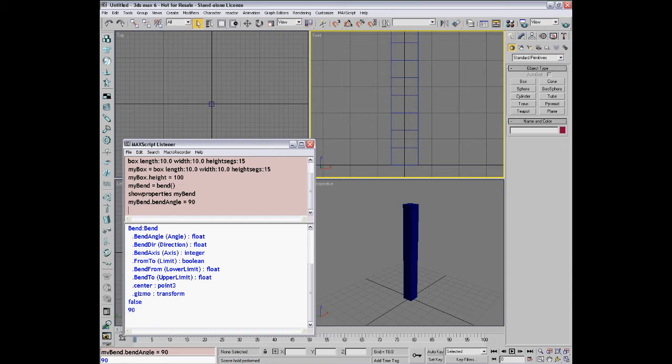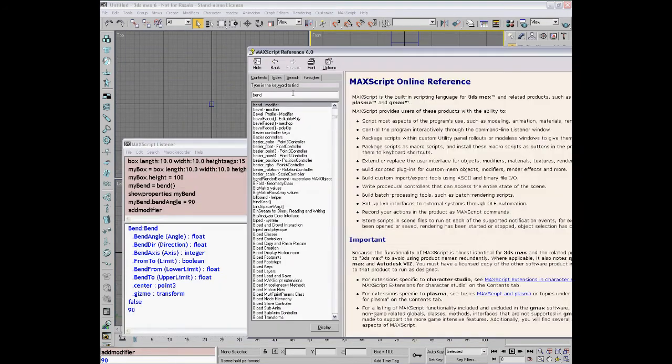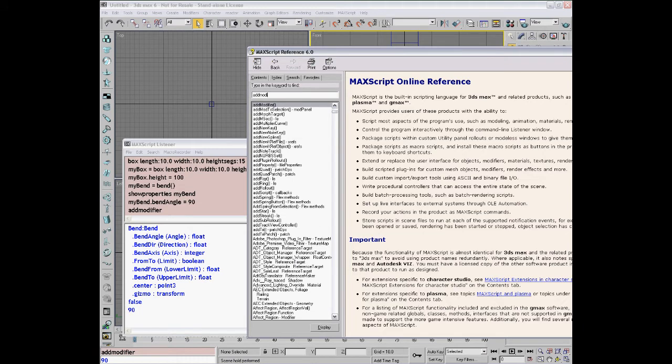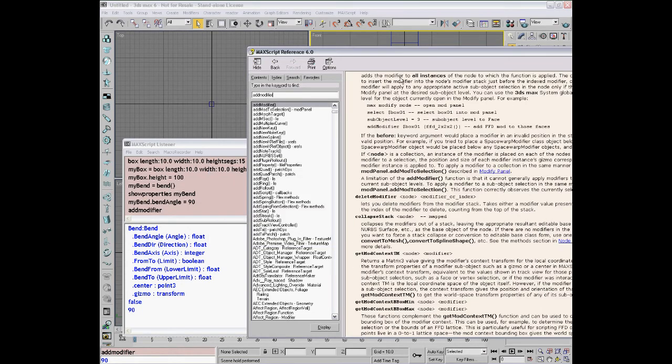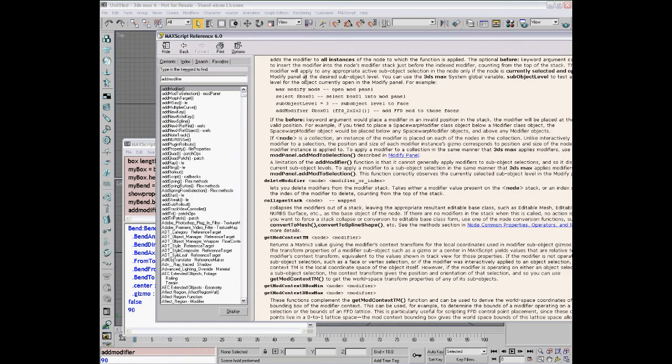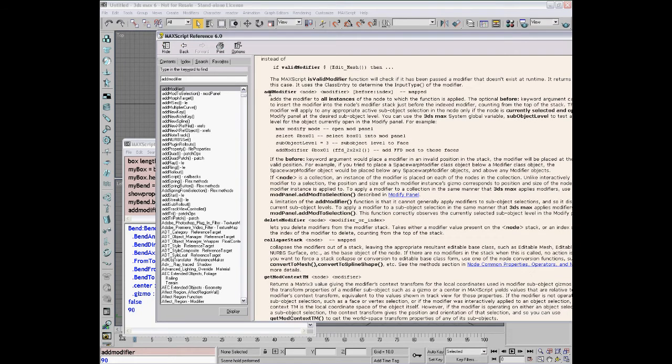Now to actually see this yet abstract entity in action, we'll have to apply it to our box. To do this, we'll use an appropriate function, in our case, the addModifier. Let's check in the help file what parameters this function would expect from us. So we're looking up addModifier. There it is. Looking for the modifier common properties. Yeah, there it is.